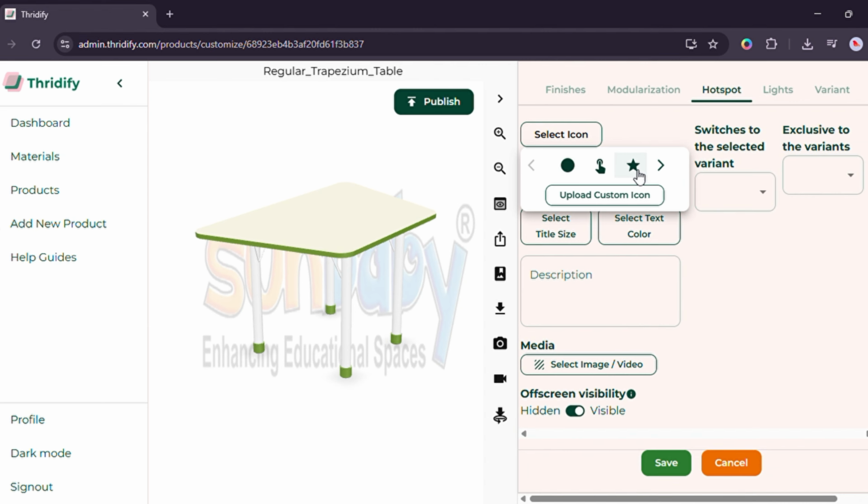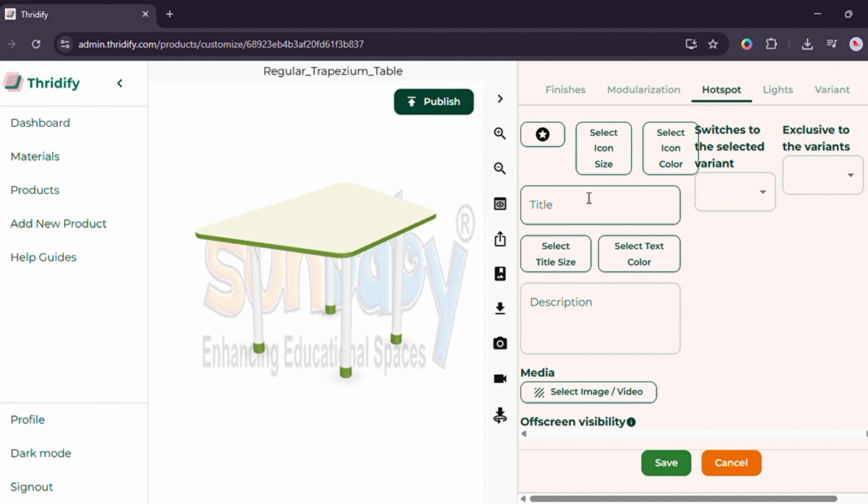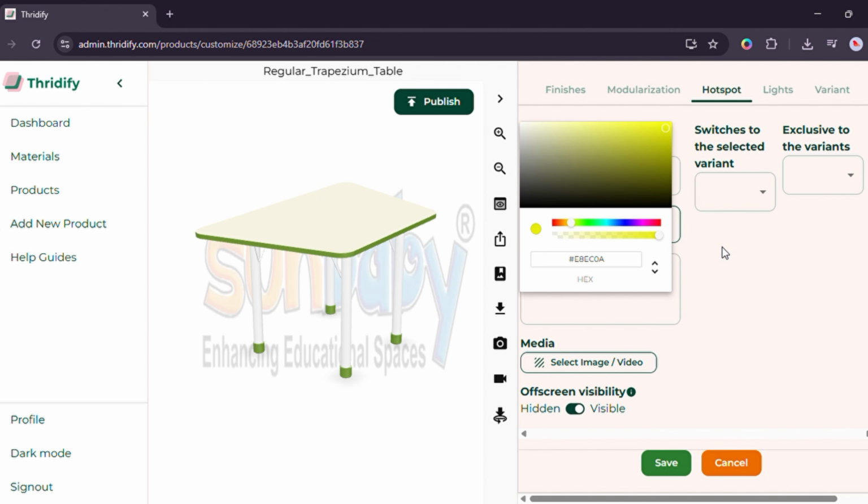Next, choose an icon for your hotspot. You can either select from the available icons or upload a custom one of your choice. For now, I'll pick one from the existing options. You can also adjust the icon size. I'm setting it to 15, and choose a color. I'll go with a greenish-yellow shade.